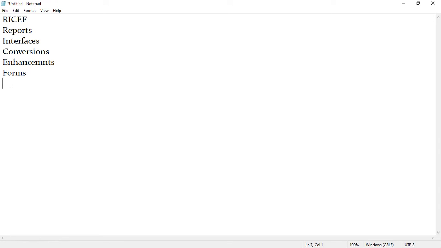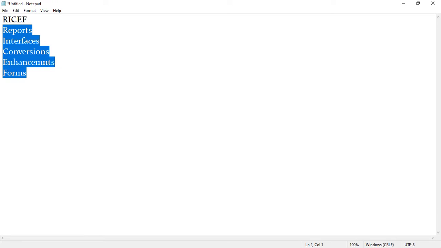So basically these are the things which an ABAP developer develops. Whatever we develop inside SAP, inside ABAP, we call them objects. They are programs, but we call them objects. Okay, so these are the objects we are going to study.